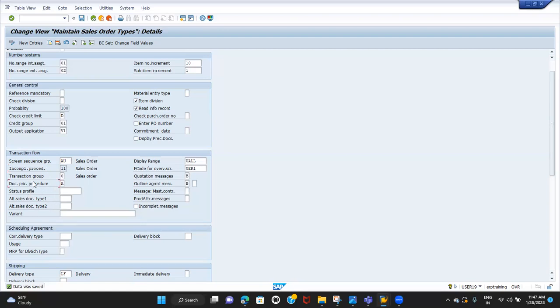Document pricing procedure, which is very, very important for the functional side. Pricing configuration, correct? By default, the value is here, which is very, very important to remember. Document pricing procedure will be used for the pricing procedure determination. We'll be discussing this field again in the pricing procedure concept. As of now, just remember that.